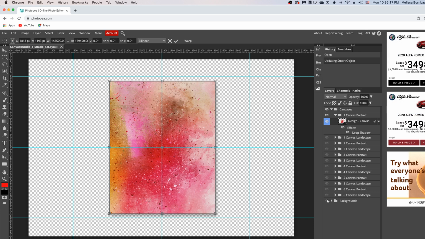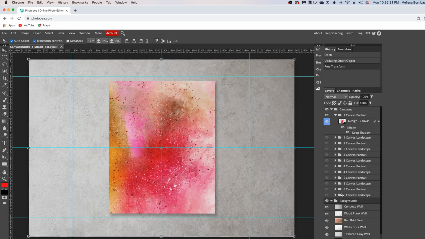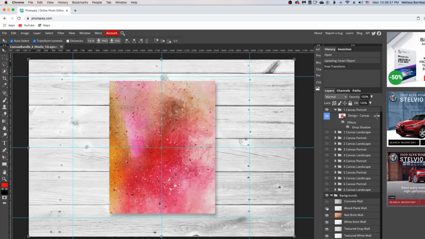And then next we want to turn the backgrounds on. So we'll just click this little eye icon on in the backgrounds layer panel. And we'll click on the arrow in the backgrounds layer to expand it. And then we'll see the different background layers. And you can just click the eye icons on and off to toggle through the different background layers. And when you find one you want to use, you can just save it and you're done.